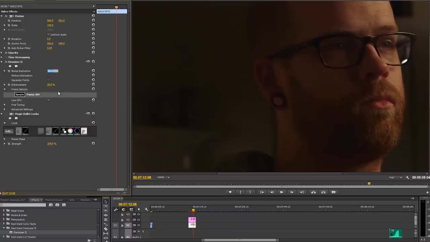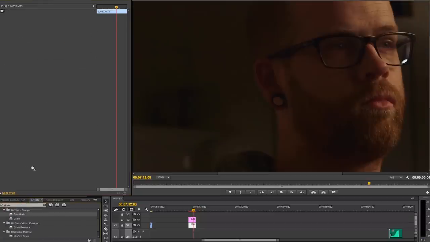So one process that I'll do to help this is add denoiser to get rid of as much of that grossness as possible. Usually I'll keep it between 50 and 70% and I will put this above my grade. Then I'm gonna add the grain back into my footage, placing that after the grade.